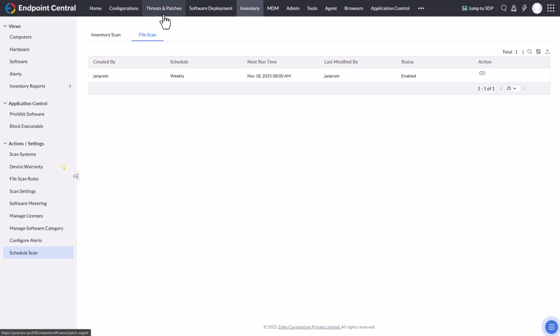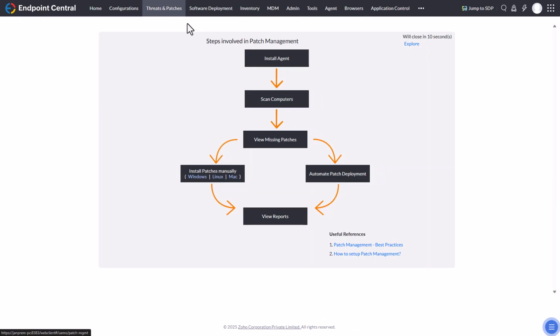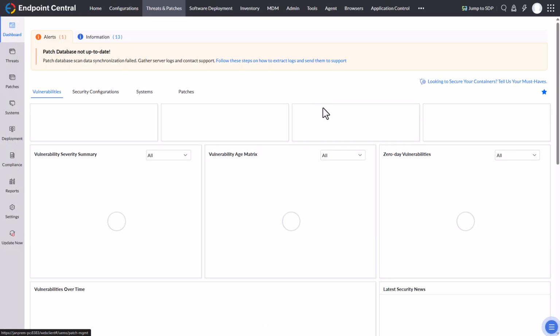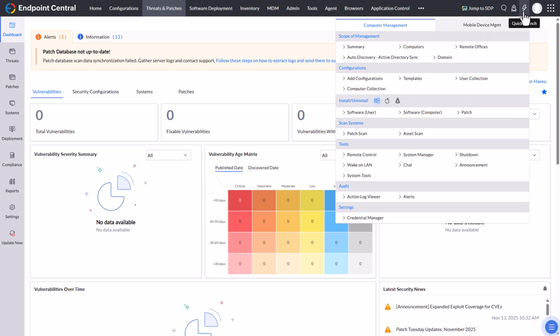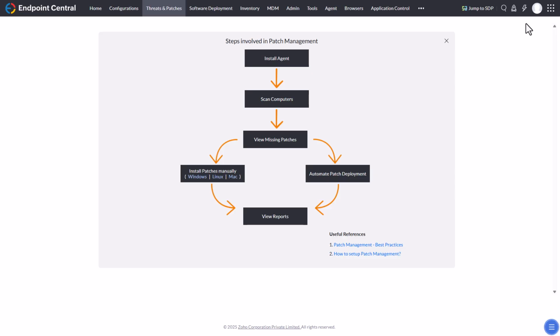What else to pre-configure? That's here within threads and patches. Everywhere you go, the first time in each and every module, you will find the steps involved. Here is the patch management area. If you want to have that back again and see it again, you have that rocket sign here.